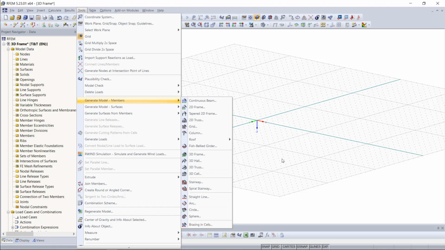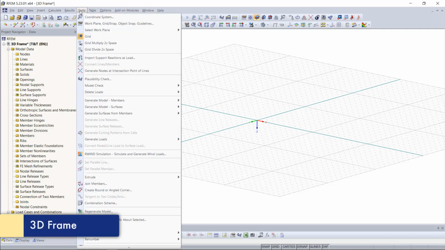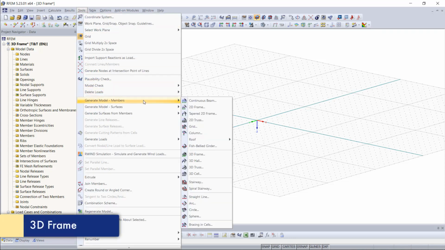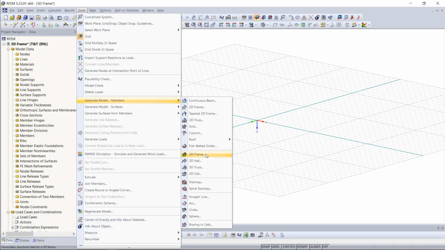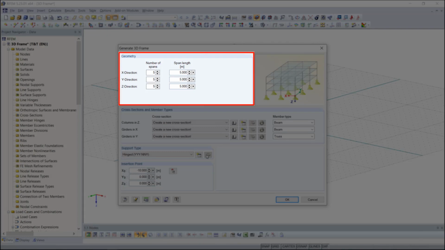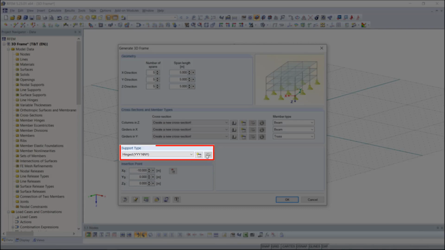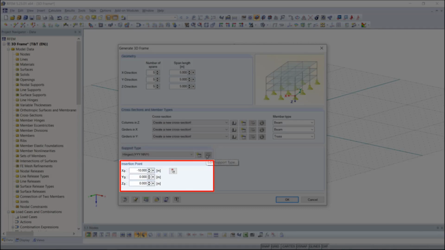As an example, we are going to create a 3D frame with bracings only using the model generator. And once again, go up to the menu Tools and choose Generate Model Members, 3D Frame. Then, as you can see, a new dialog box appears. And here we have to enter all parameters like the geometric information for our frame, cross-section and member type, support type, and we can also choose the coordinates where our structure should be inserted.